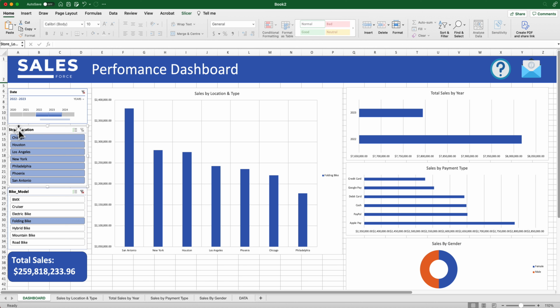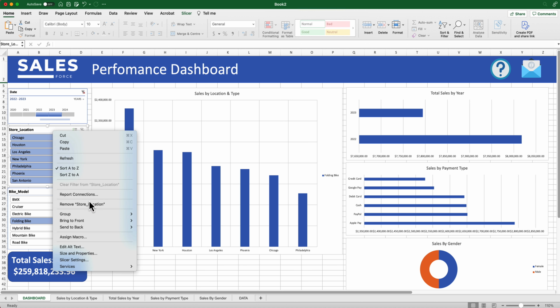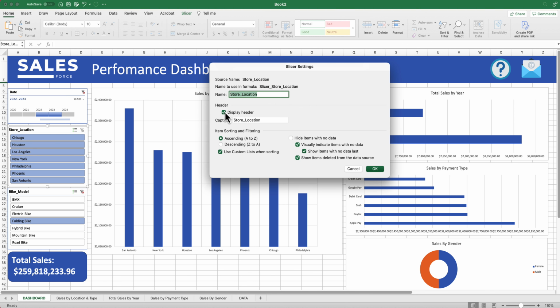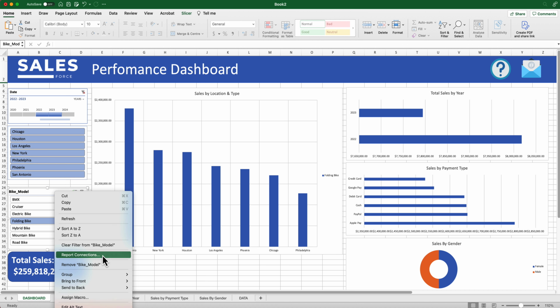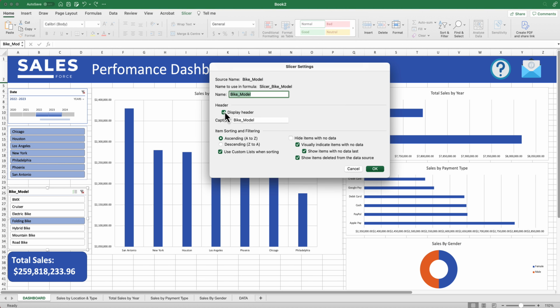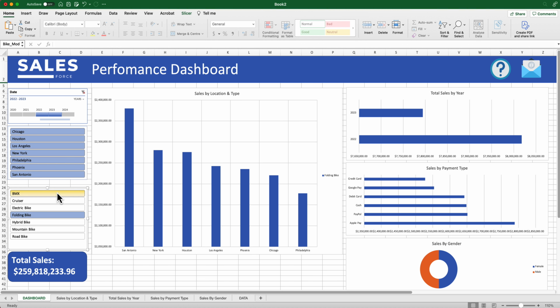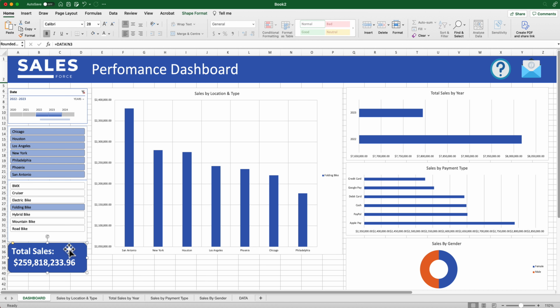Now, if you don't want the headings on here, you can always go into the slicer settings and take off the display header, so that can save you some space. Same with the bike models. All you have to do is go into the slicer settings and turn off the header. And so now I can just shift that up into there. I should align it again.